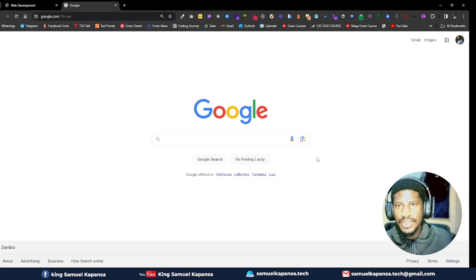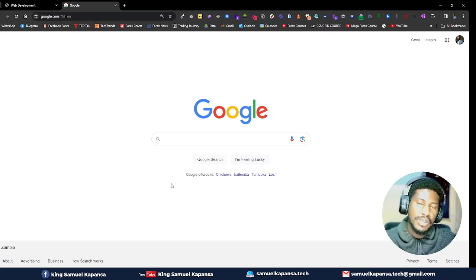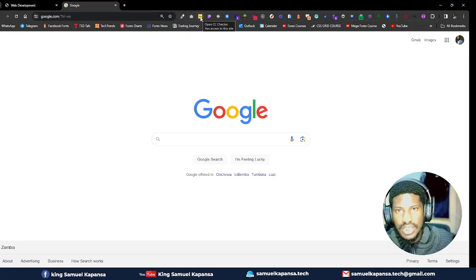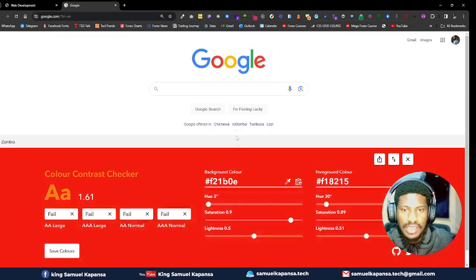So one of the things that I use when I'm trying to pick colors on a page, I have this plugin, right? This is like an extension for Google Chrome. So if you're using Google Chrome, you can install different plugins, or extensions. The one that I use is called OpenCC Checker. It helps you pick different colors on pages. So if I click it like that, it's able to show me the different colors that I pick, right?